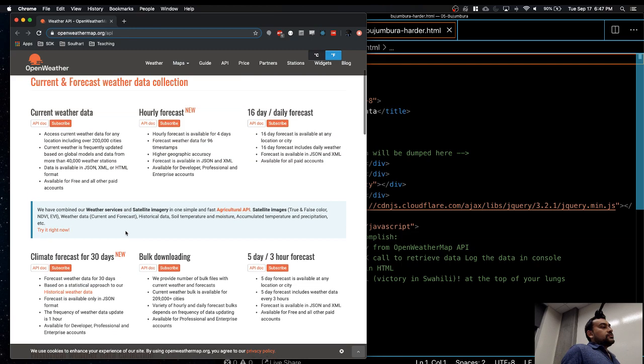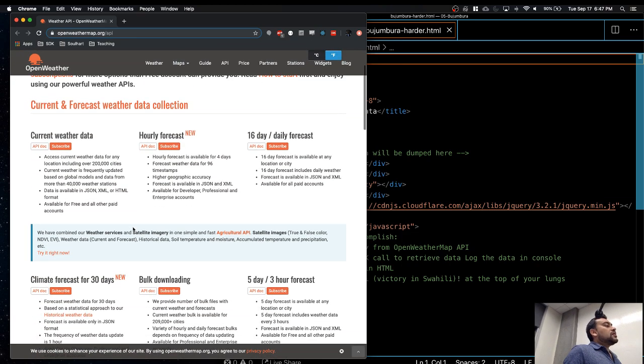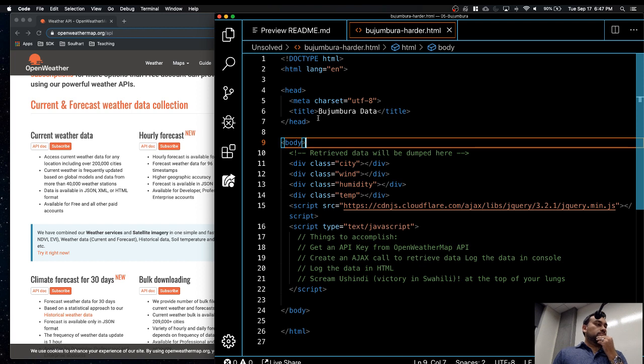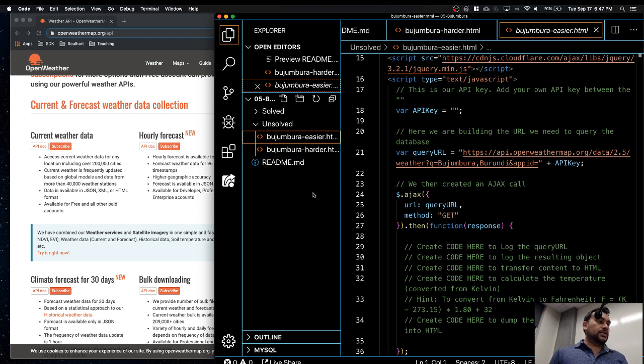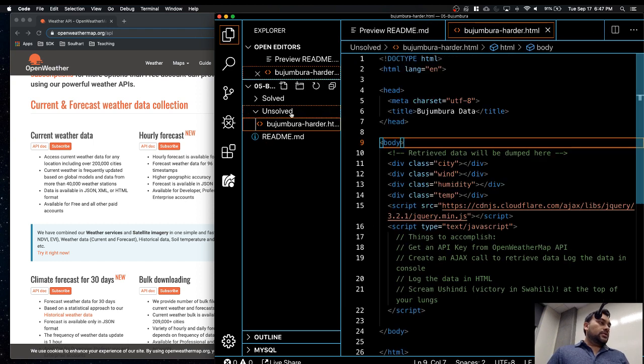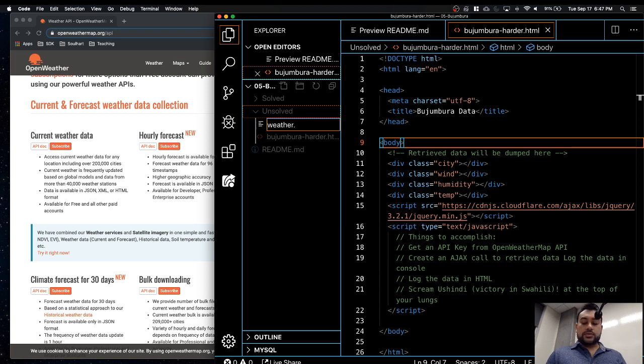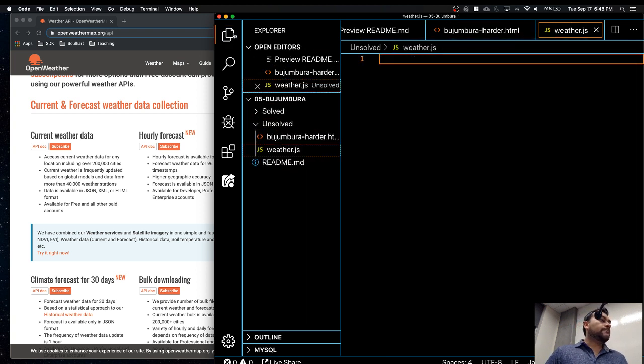Again, they have a lot of documentation. See which one you would start off with. So we are trying to find current weather data. jQuery is there. I'm just going to separate this out. Let's see. I'm actually going to delete the easier one. I'm not going to attempt that. So this is not required. And then I'm going to create a JavaScript file and separate it out. Let's call it weather.js.